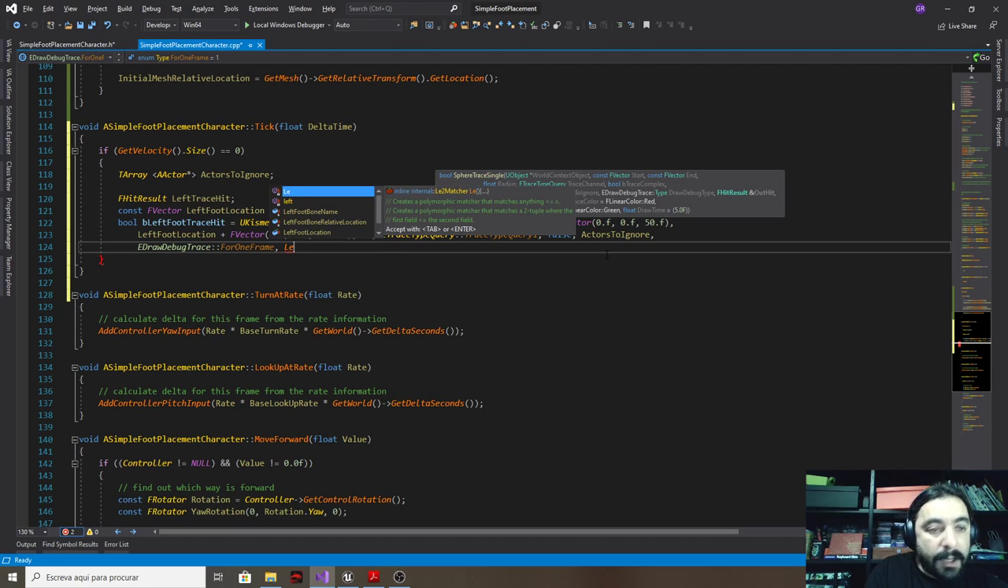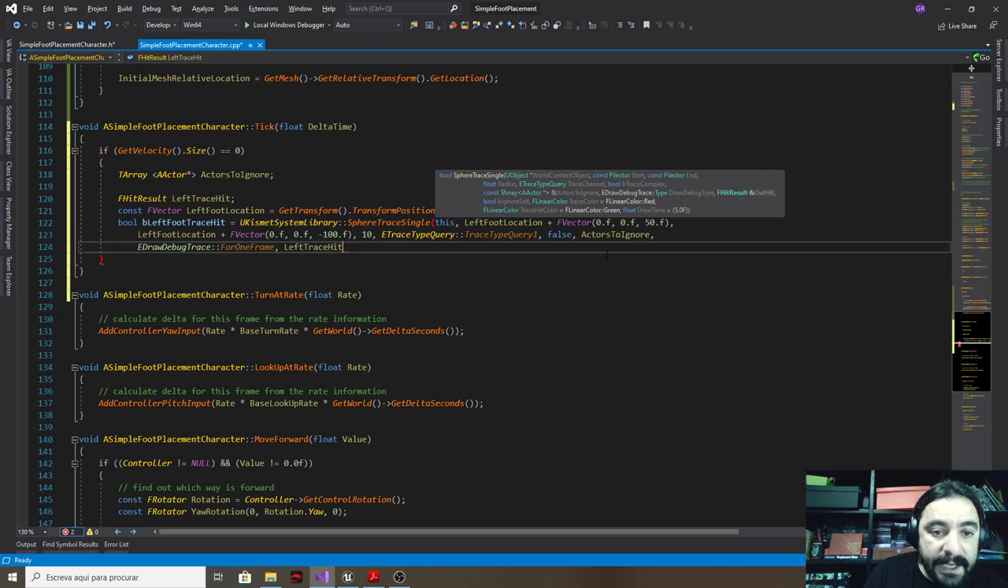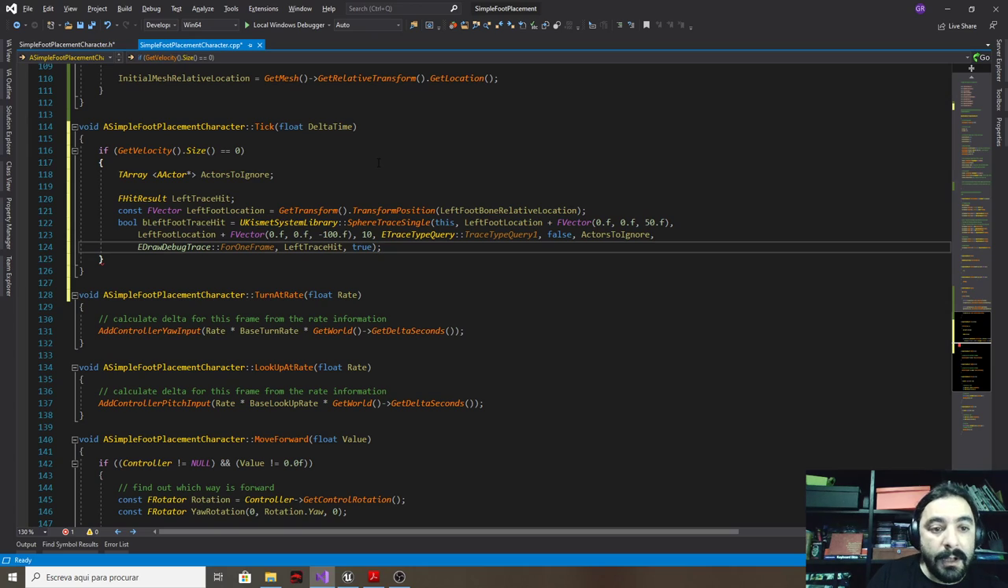And to store the result of the trace, I'll use the variable left foot trace hit, this variable here that I created for this specific thing. And lastly, to ignore the self actor, I'm going to set this to true.